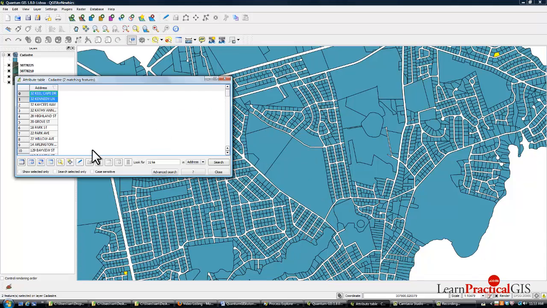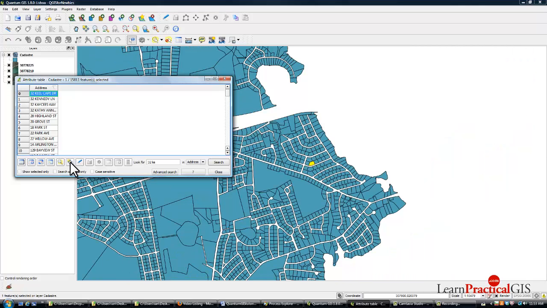The other thing we can do is center the map on the selected rows, which is probably where we're at the moment. If I was to just select one of them, just to highlight one of them, and click on this, it's going to center the map to there.